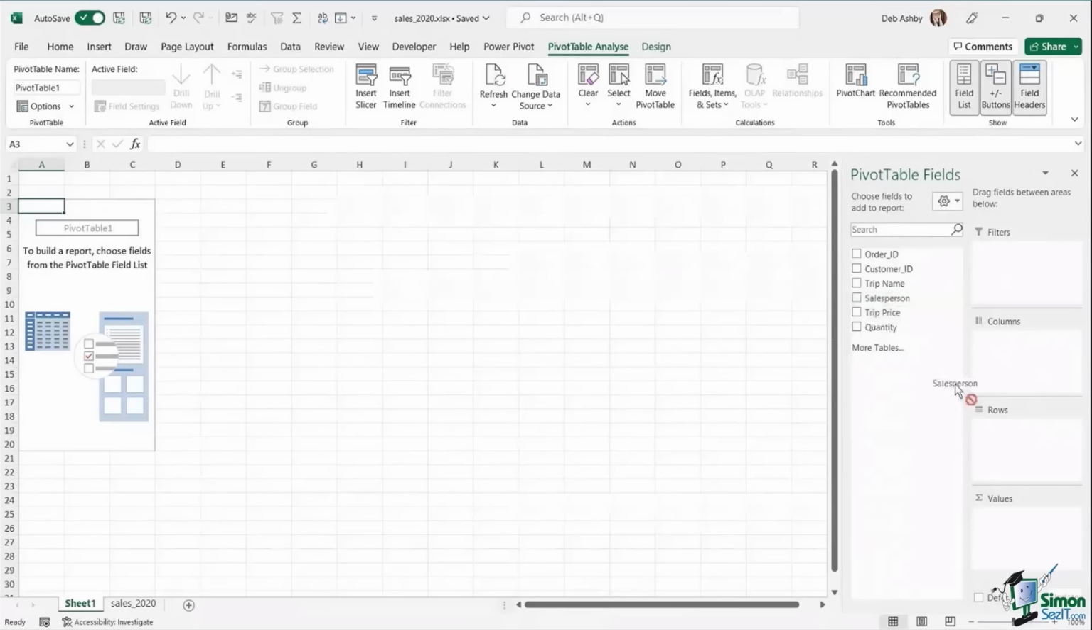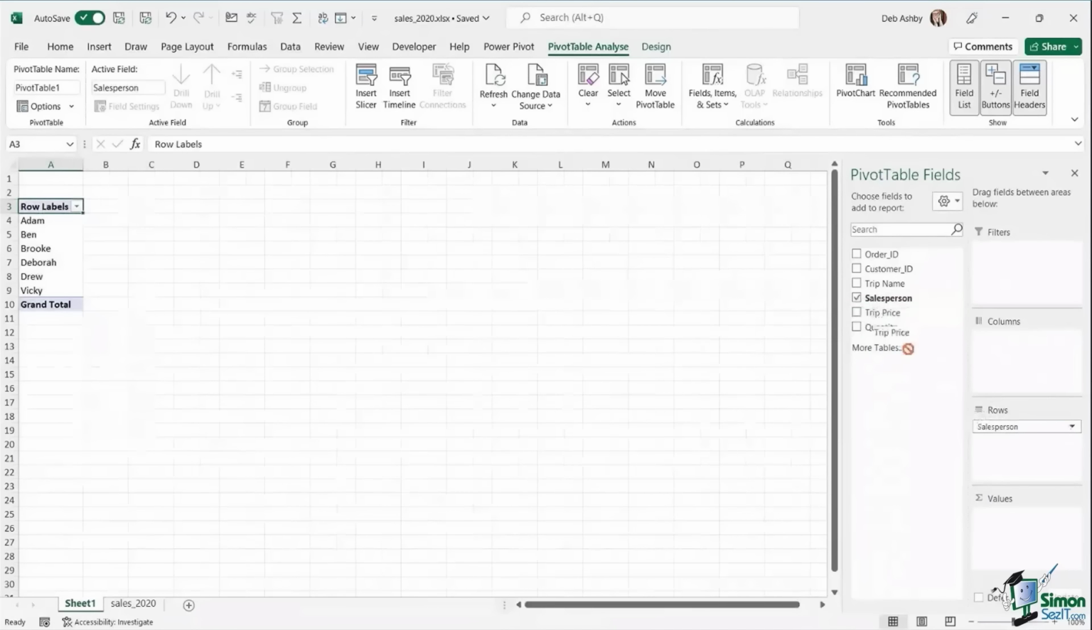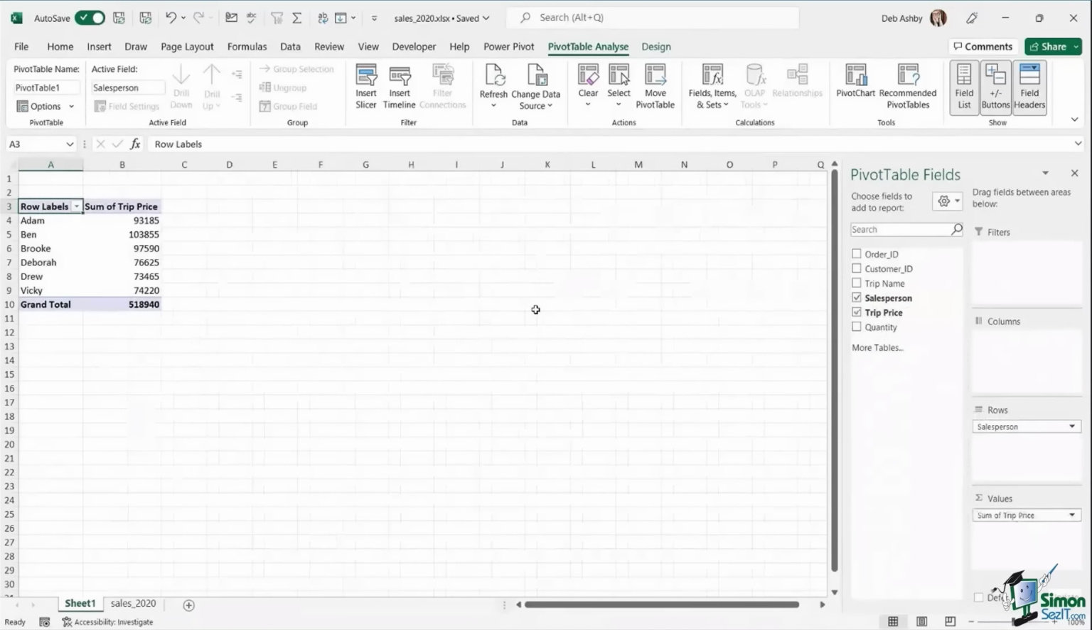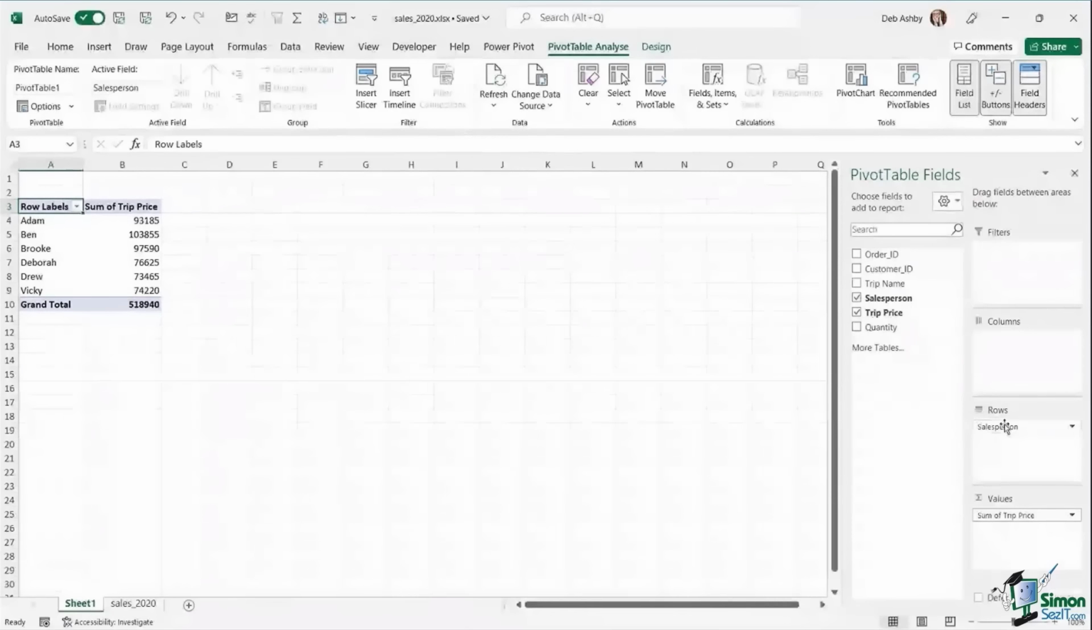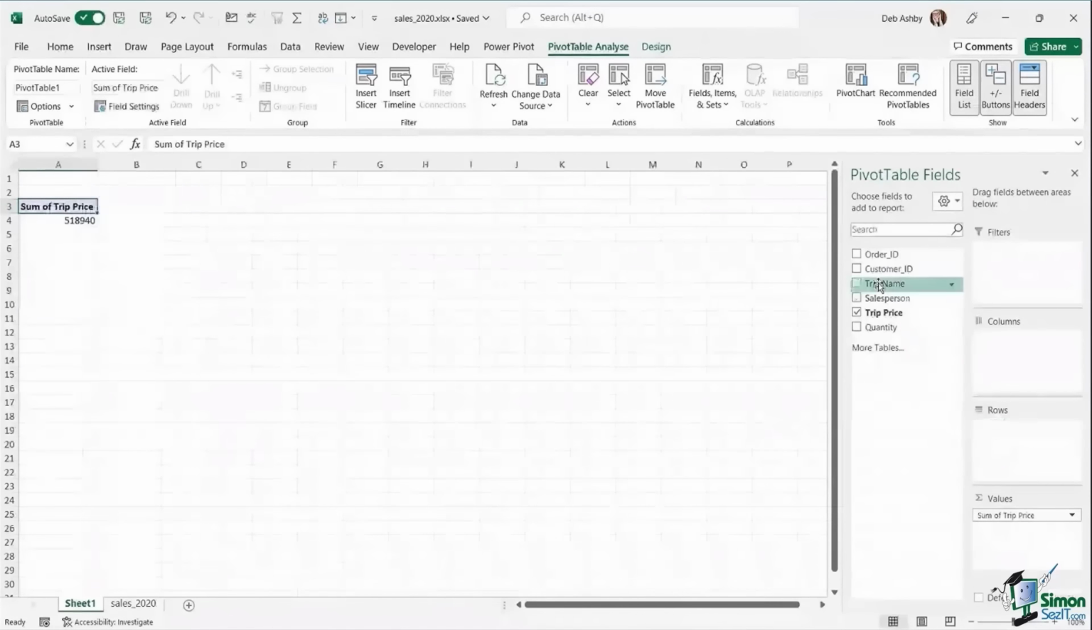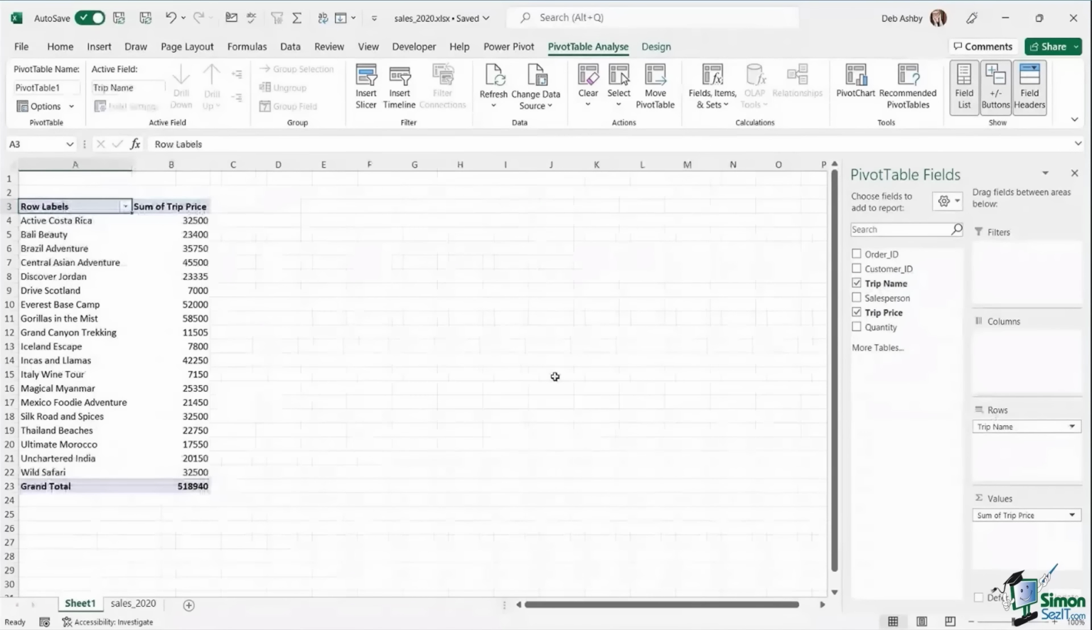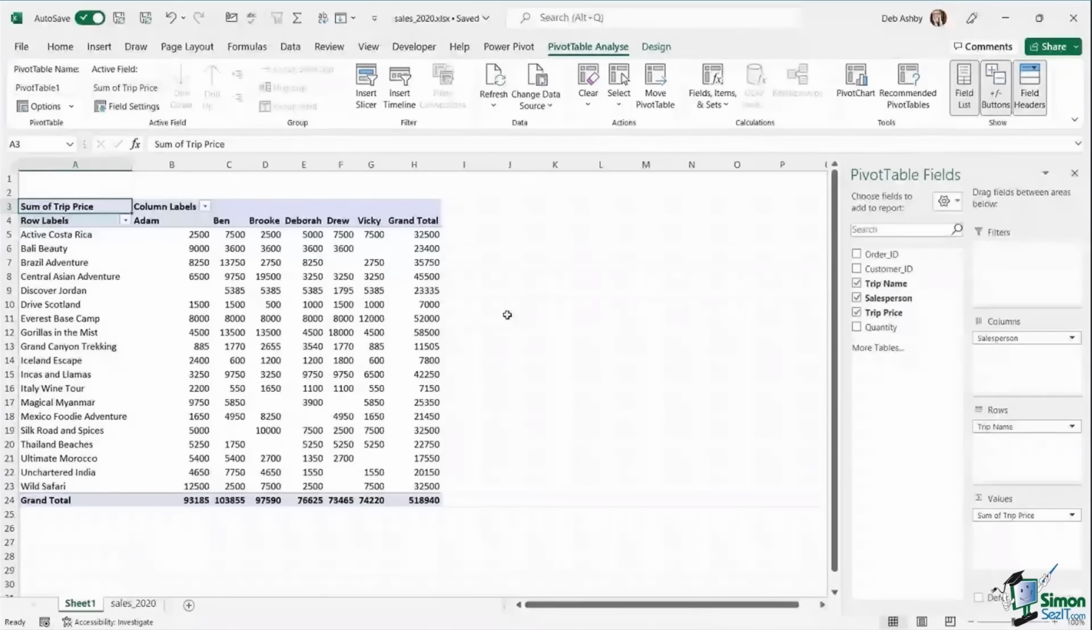I could drag salesperson into rows. I could drag trip price into values. And very quickly, I've done an analysis just there. I could remove salesperson, and maybe I want to see this time by trip name. I could drag that into rows. I could even add salesperson into columns to get a completely different way of analyzing this data.